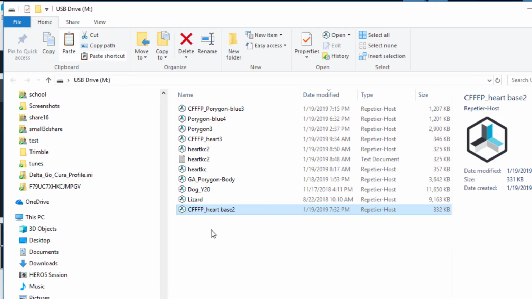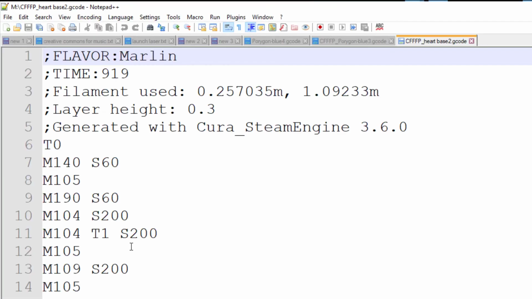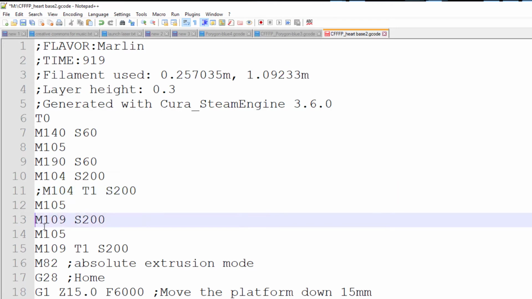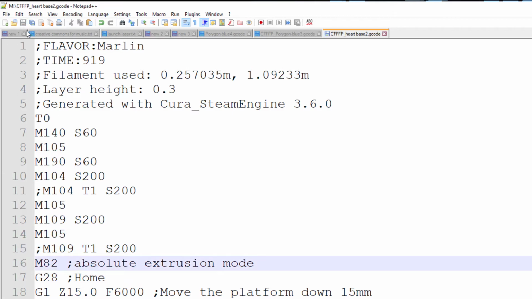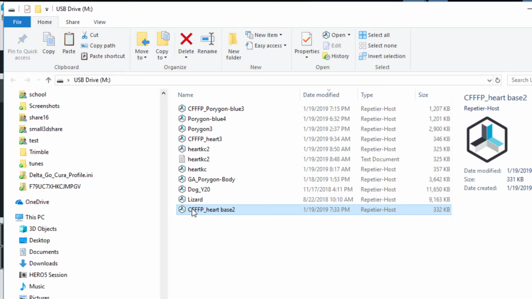Before we can use this G-code, there's a line we need to comment out or it'll crash. I like to edit mine with Notepad++. You can pick any notepad that'll let you save in a normal G-code file. And then we need to get rid of the T1 commands that are on the M104 and M109. I simply get rid of them by putting a semicolon in front of it and then doing save. I'm going to close my editor. And there is my CFFP Heartbase 2 project.